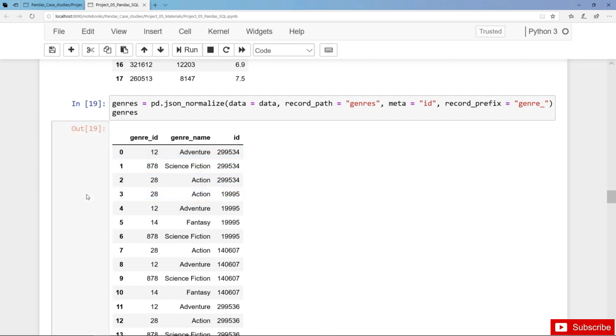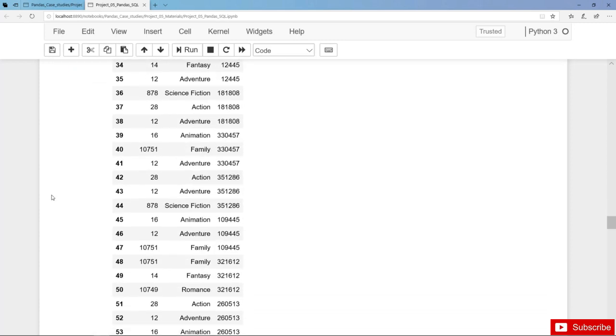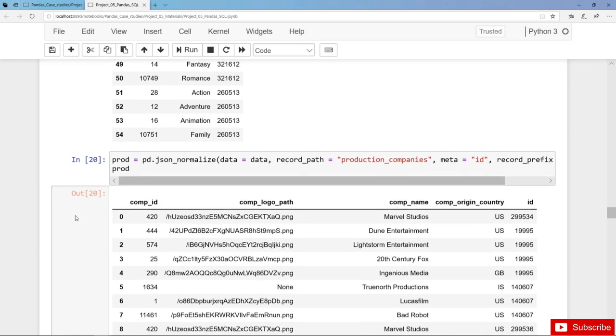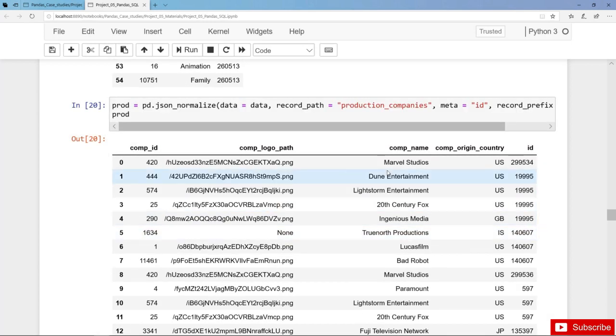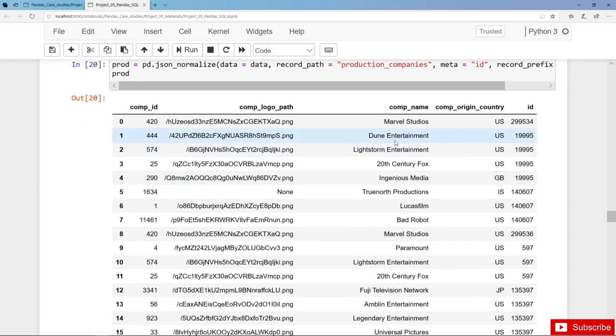And the same we can also do for the production company column. So here we have nested data. And we can create a separate data frame with pd.json_normalize, and also here we make sure that we have a link to the main table by getting here the ID. So let's create here the separate production company data frame prod. And for instance, here we can see that for the very first movie, the Avengers, we have only one production company, Marvel Studios. Then for the next movie, we have 4 companies and so on.